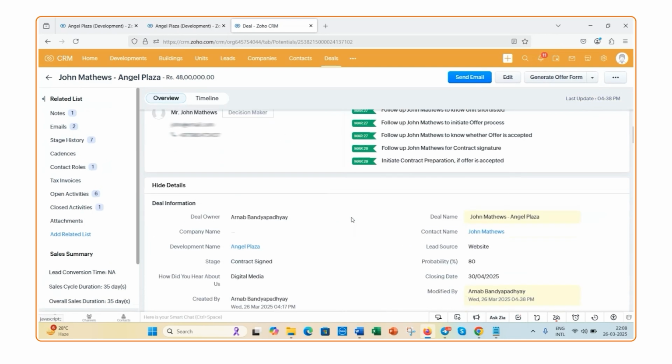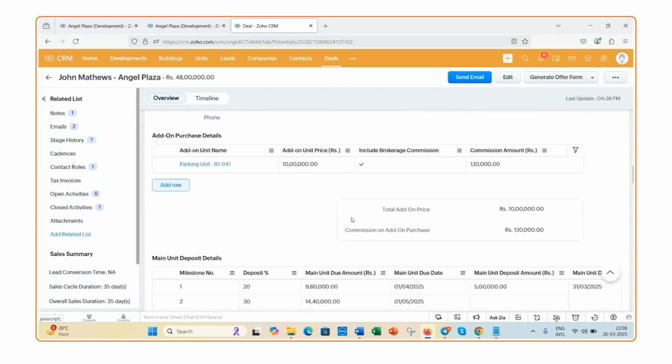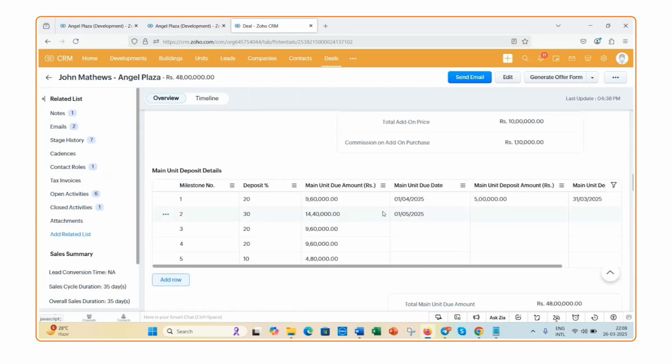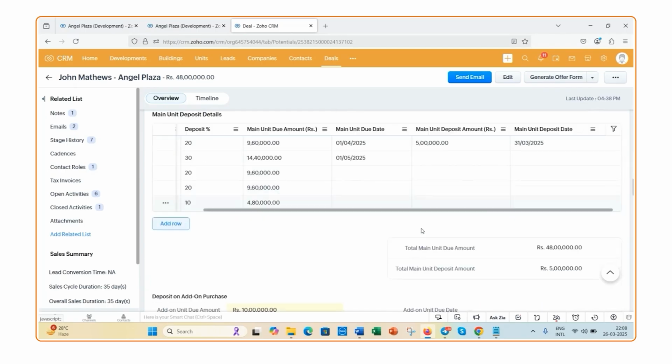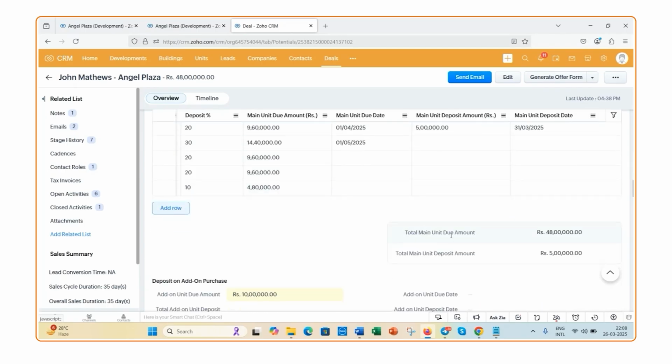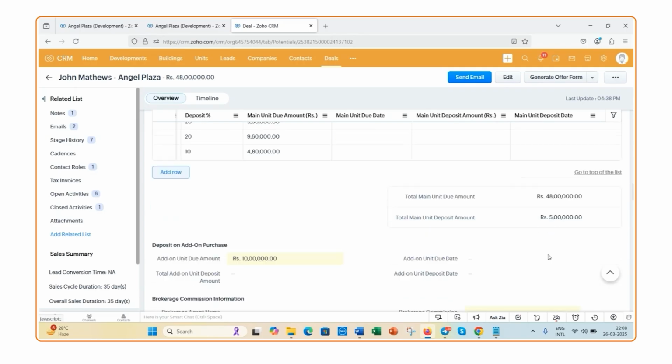As Nikita was mentioning, we have shown you how you can get the amounts based on the milestone due dates over here as well, right? So this is how you can further update. Maybe on this particular date you're receiving further amounts. Your total main unit due amount will be automatically shown over here. What is the total deposits? It will all be updated over here, right?